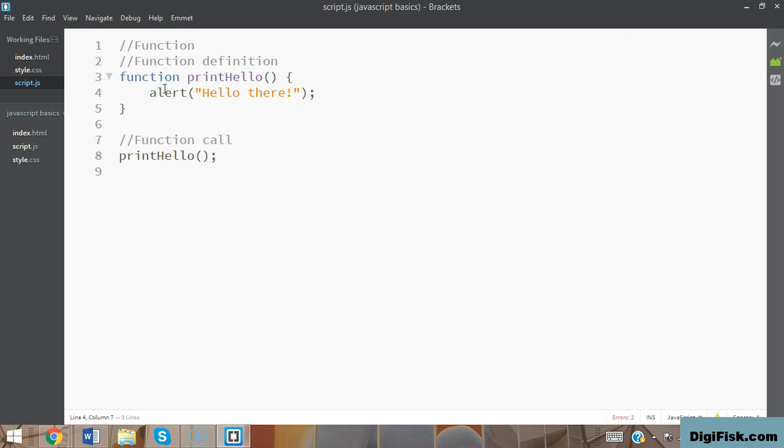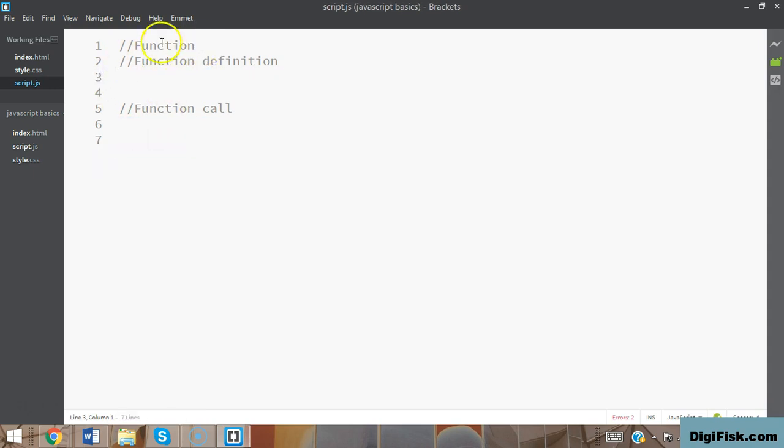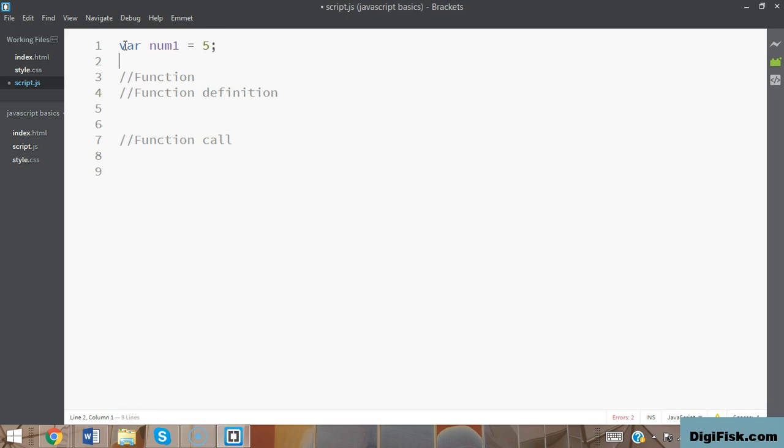Now let's see if we can send values to these functions. So for that, let me first delete all of these. We're going to create another function. Before that, I'm going to be assigning some values to some variables. So var num1 is equal to 5, and then var num2 is equal to 6. So I've created two variables with values 5 and 6.